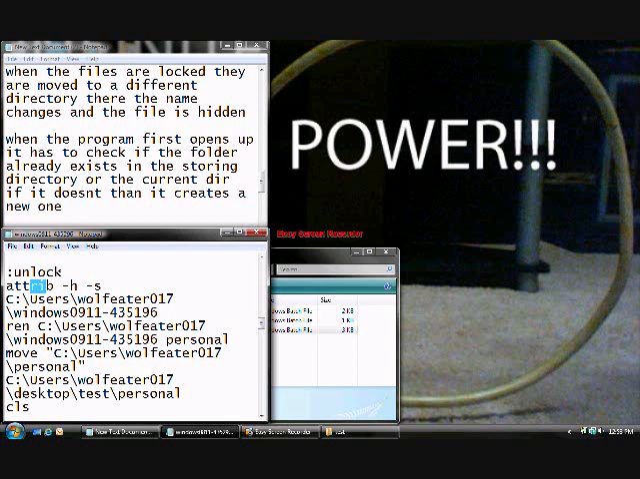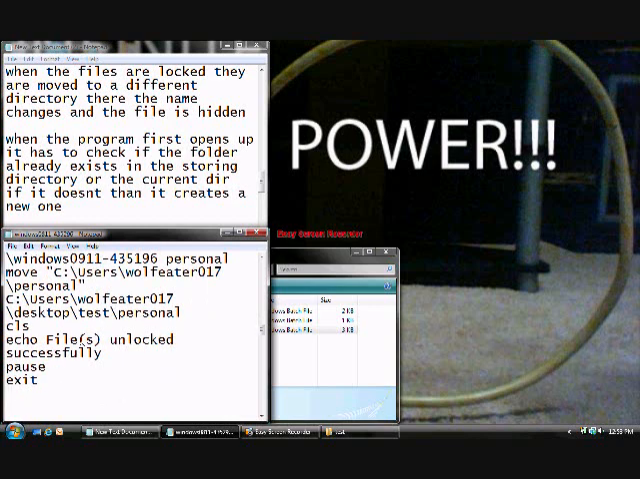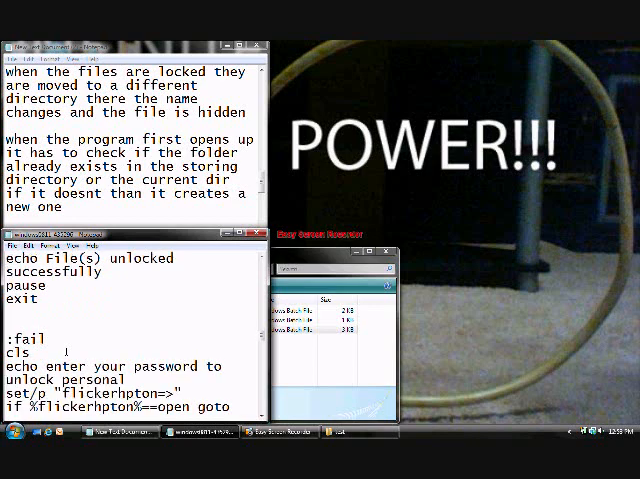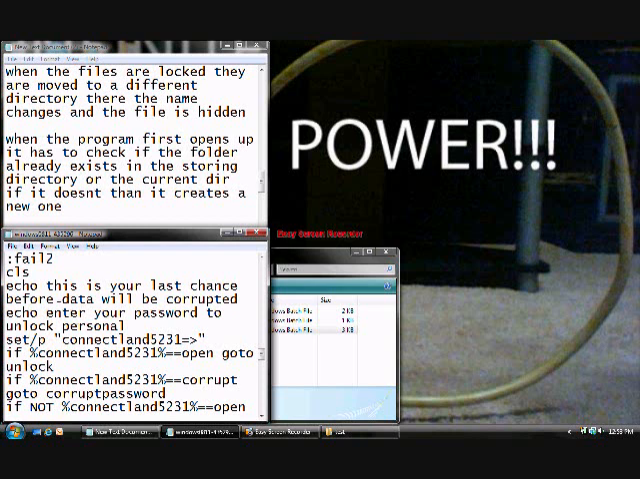This basically makes the file so it's not hidden anymore, renames it back to personal, and then moves it back to current directory, and then displays a message saying it's finished unlocking and whatnot. Here's the fail if you were to get the password wrong. You enter your password and you get another chance, and I think I have a fail too.